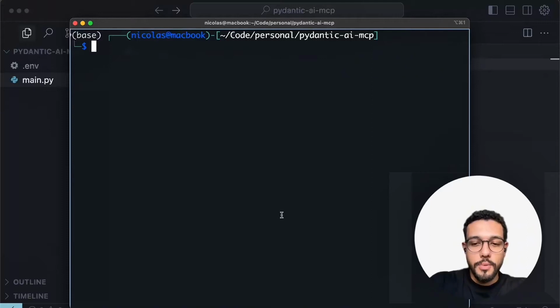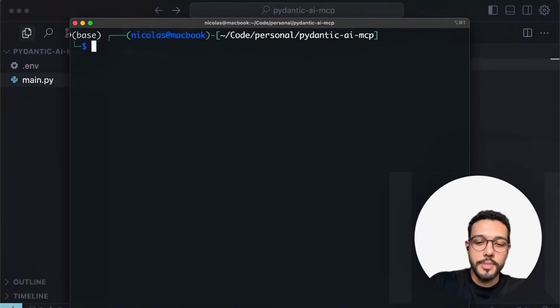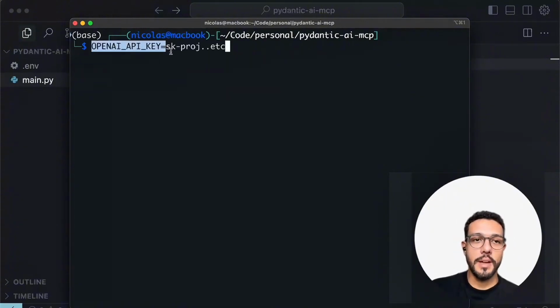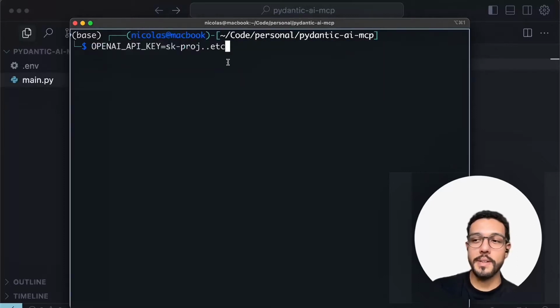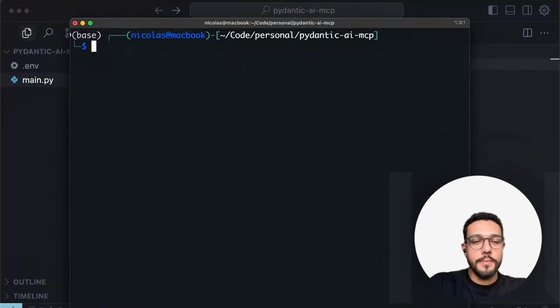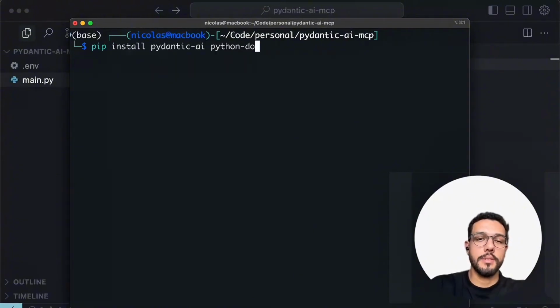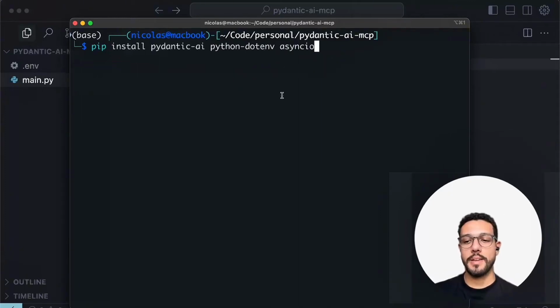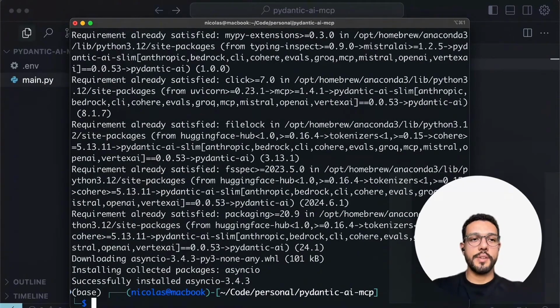So on your projects folder, we'll need to create a .env file. So you can do nano .env and then add your OpenAI API key there. So this is the format that you need to add to the .env file. I won't cover that because all of this basic setup of Pydantic AI is already covered on my other video that I'll leave the link in the description. But then you'll need to also install, pip install pydantic-ai and then python-dotenv and asyncio. So these are the packages that you'll need to run this little project that we have.